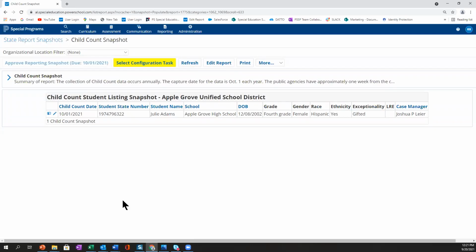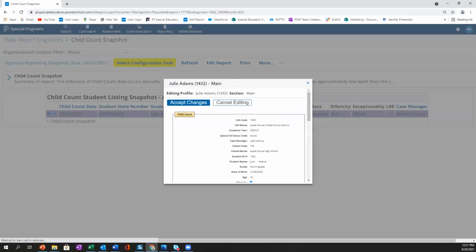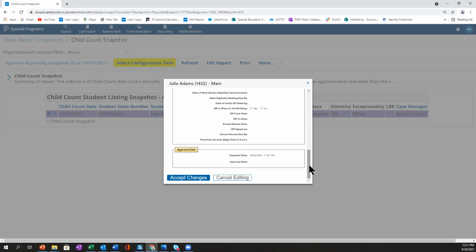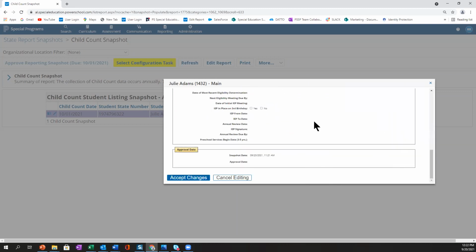Okay, so now Julie Adams is on here. I corrected all her errors. And if you click on the pencil next to her name on the snapshot, this is what we wanted to make sure you're clear on. You'll see that none of these fields are editable. Can you make that a little bit bigger, Kim? Stretch it out a little bit. There you go.